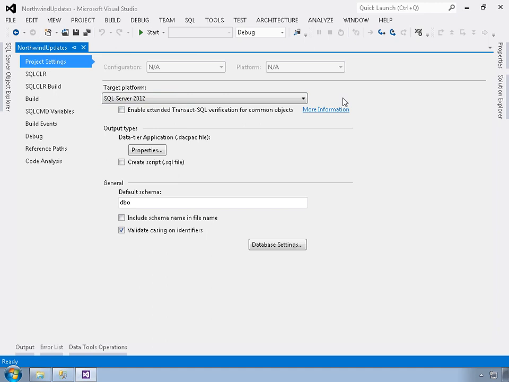The important thing about this option is that if you select an older version of SQL Server or SQL Azure, the project won't build if you use features that aren't available in those versions. So by selecting the correct target platform, I'm having SQL Server Data Tools help me build a project that is going to execute and exist well within that version of SQL Server.